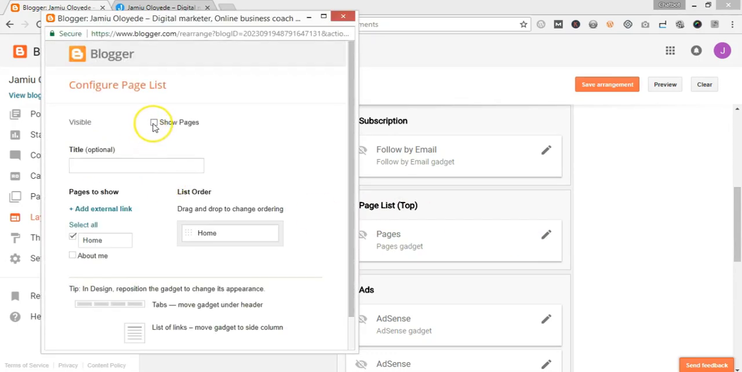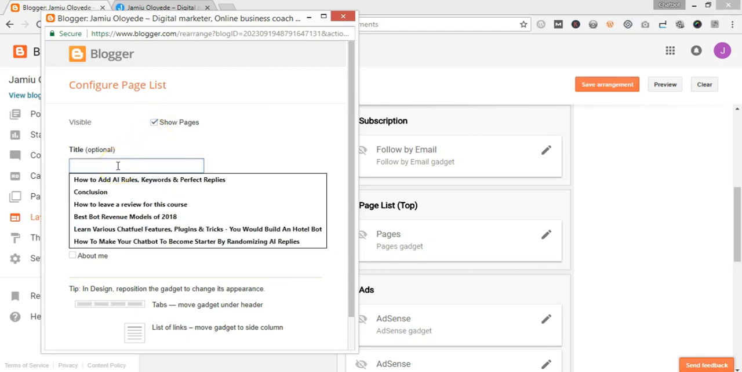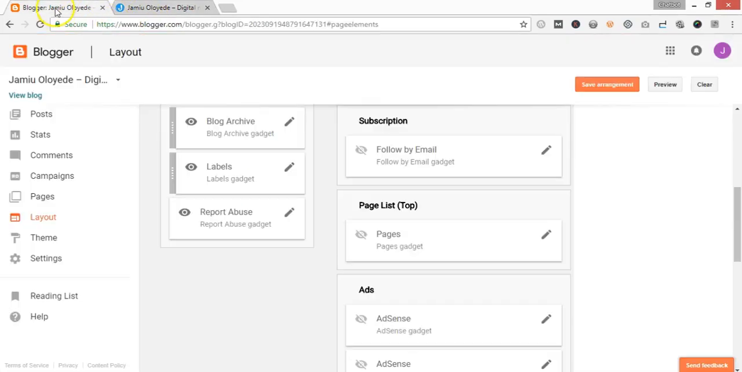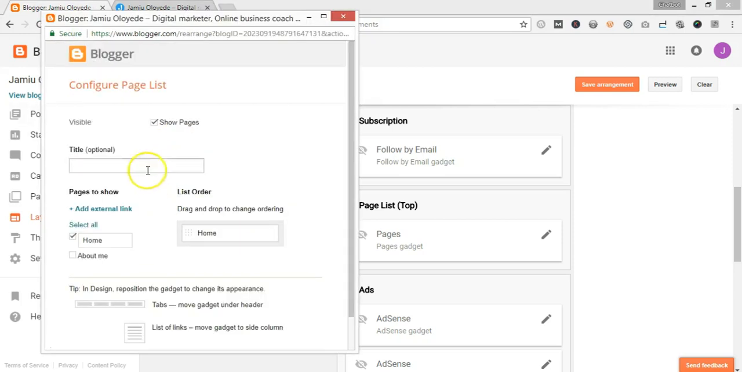The first thing you need to do is show pages. Then if you want to give your pages a title, which is optional, you can write it here, but it wouldn't make any sense for us to also add a menu or something as the title. So I'm going to leave the title.